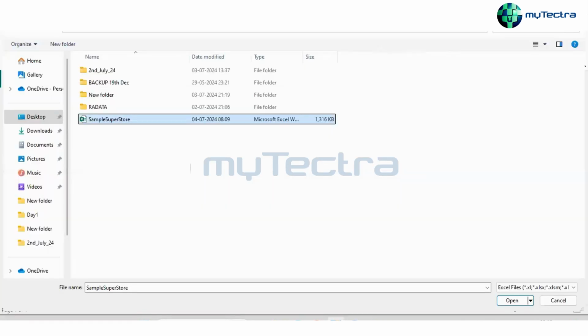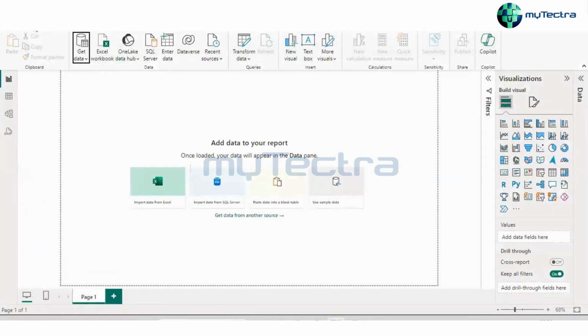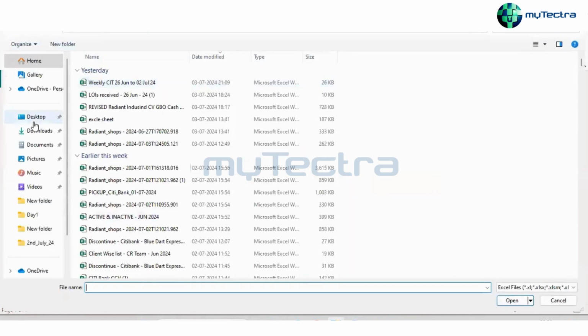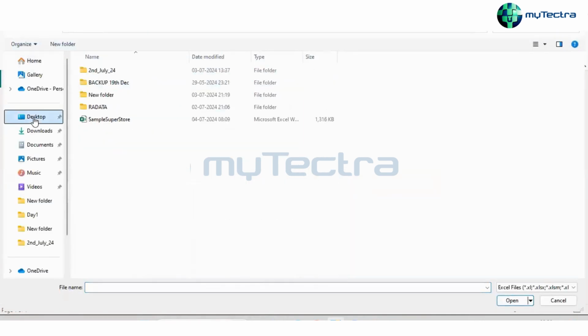Let's load the data to Power BI now. Home tab, Get Data. This is a simple Excel file. So first option, Excel workbook. I have to load it from my local device. So Desktop, Sample Store, and then Open.